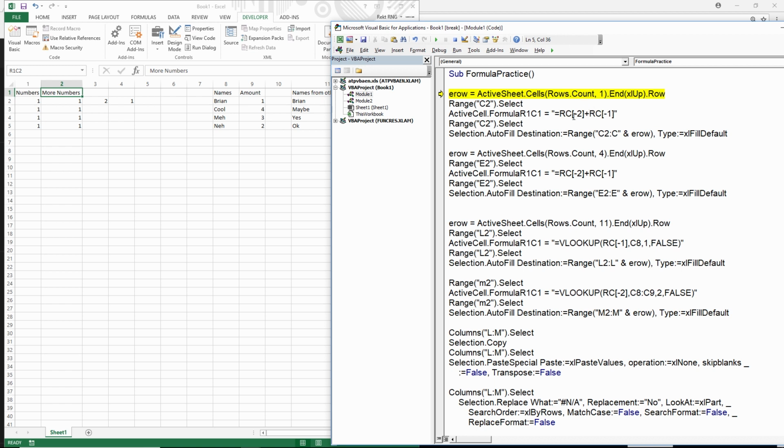I'm going to press F8 again to step through the code, and range C2. So it's going to select range C2, and it's going to fill it with this formula right here. So it fills in this formula, RC minus 2 plus RC minus 1. So it's range A2 plus B2. That's column minus 2, which is A2, and column minus 1, which is B2.